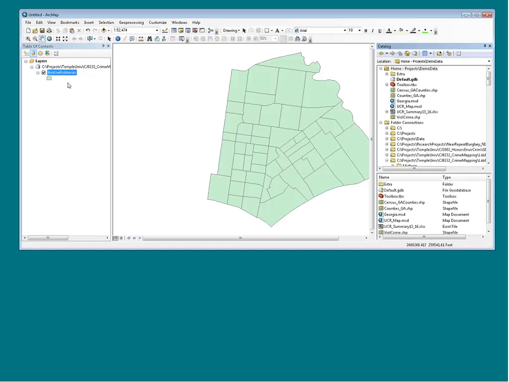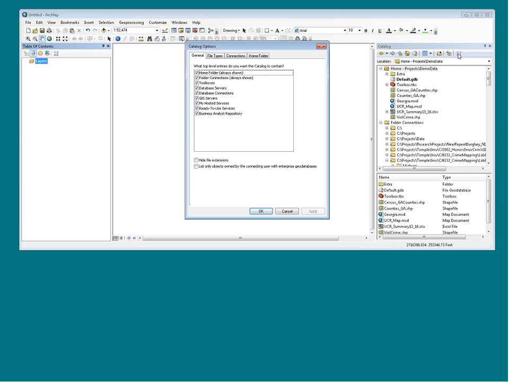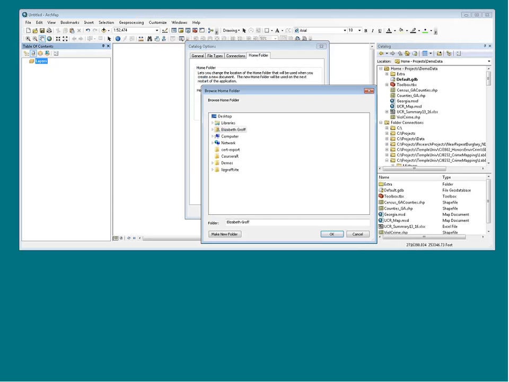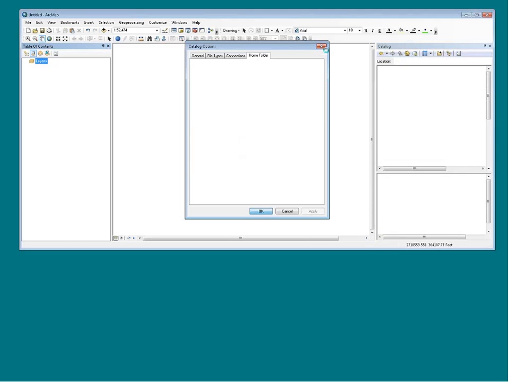So I'm just going to remove this and show you how you would set your home directory, because part of my workflow is always to open the new project, set the home directory. So I just go up to Options, Home Folder, navigate to where I want to set the home directory, and then say OK and apply. And I'm actually in where I want to set to be my home directory. So OK.